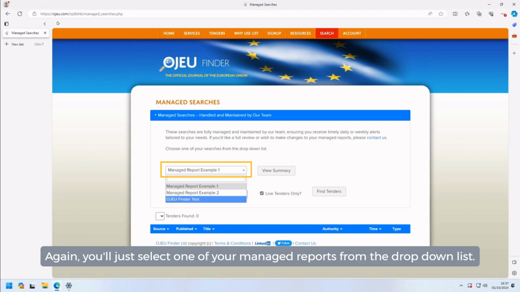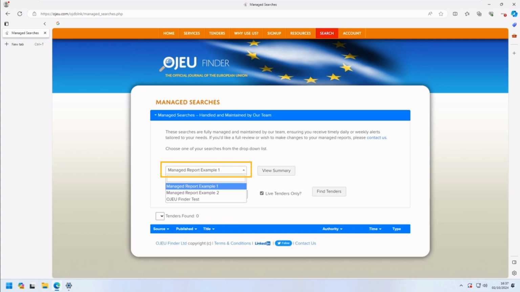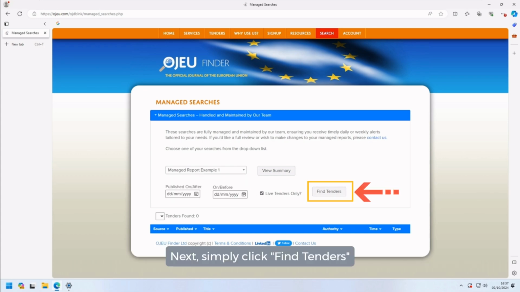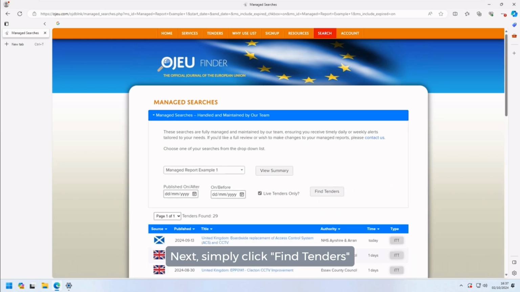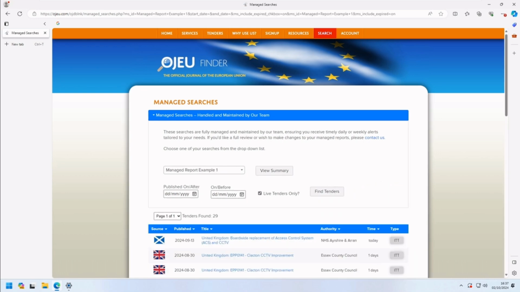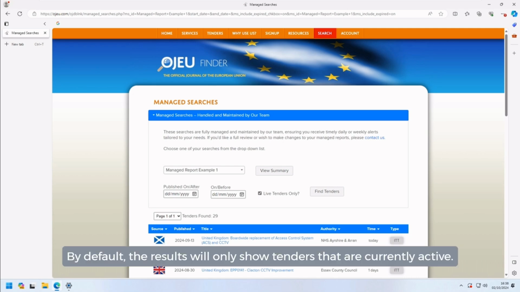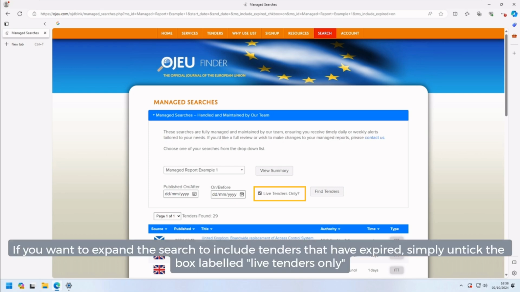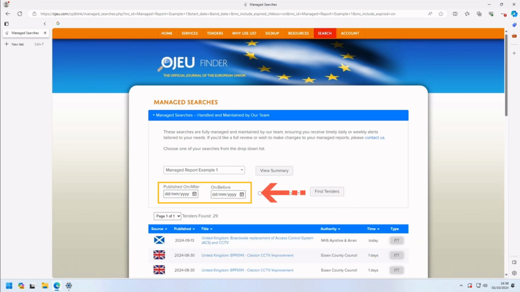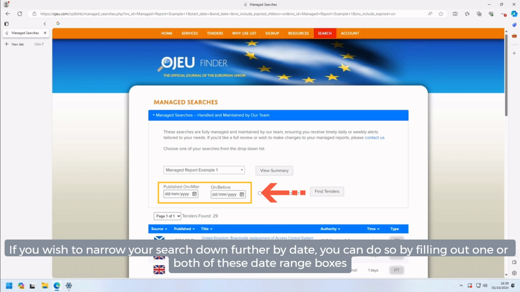Again, you'll just select one of your managed reports from the drop-down list. Next, simply click Find Tenders. By default, the results will only show tenders that are currently active. If you want to expand the search to include tenders that have expired, simply untick the box labeled Live Tenders Only. If you wish to narrow your search down further by date, you can do so by filling out one or both of these date range boxes.